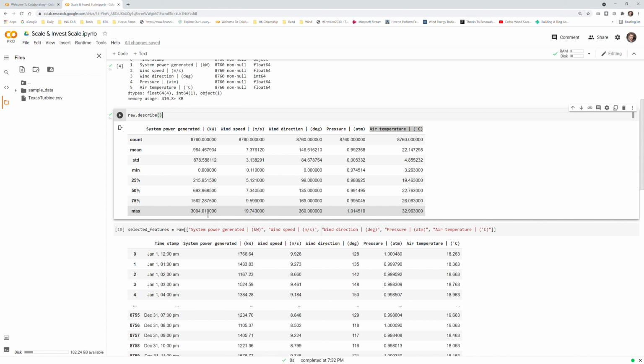So here you can observe the max values of each of these features. You can see that the maximum generated power was about 3000 kilowatts. Wind speed was almost 20 meters per second. These are degrees of the wind direction, 360 degrees. Then atmospheric pressure and air temperature.